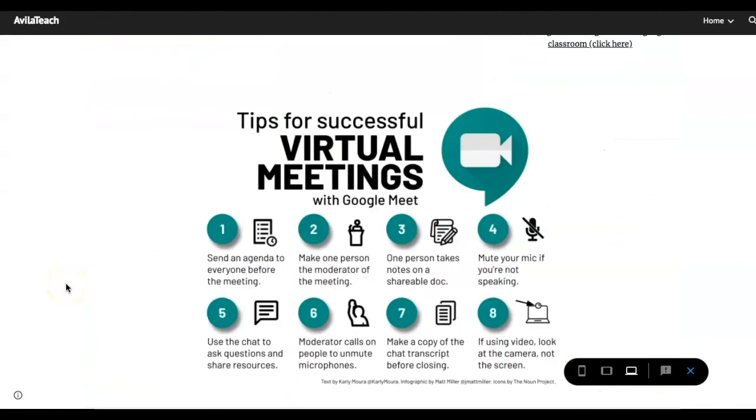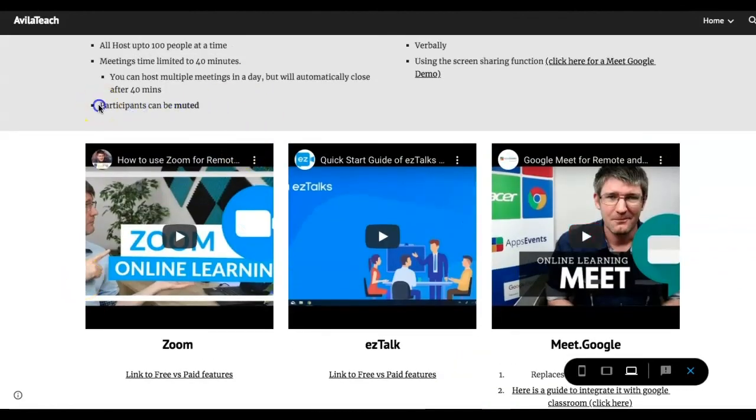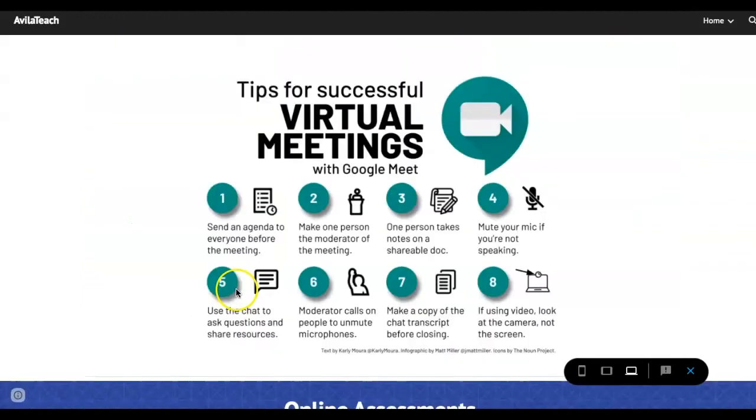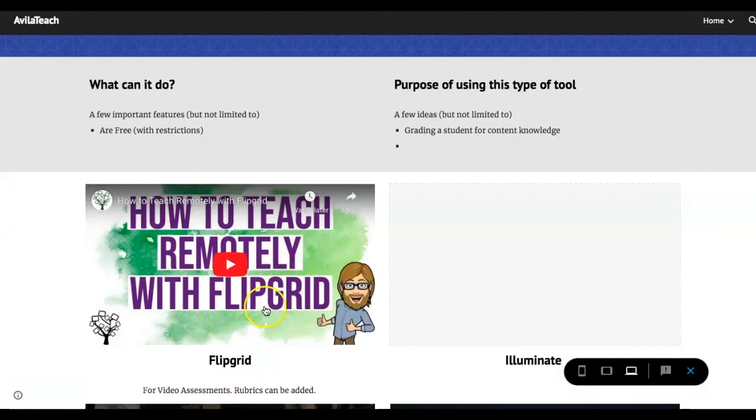Just some tips on good virtual meetings, because it's a little chaotic unless you think about how that's going to run. One of the things that has been crucial, because I've been guinea pigging some of my students so far, is that you can mute your participants. So there'll be times where you unmute them, and times where they need to be muted as you're talking about a couple of things. Online assessments, again, Flipgrid is a great way to do that.